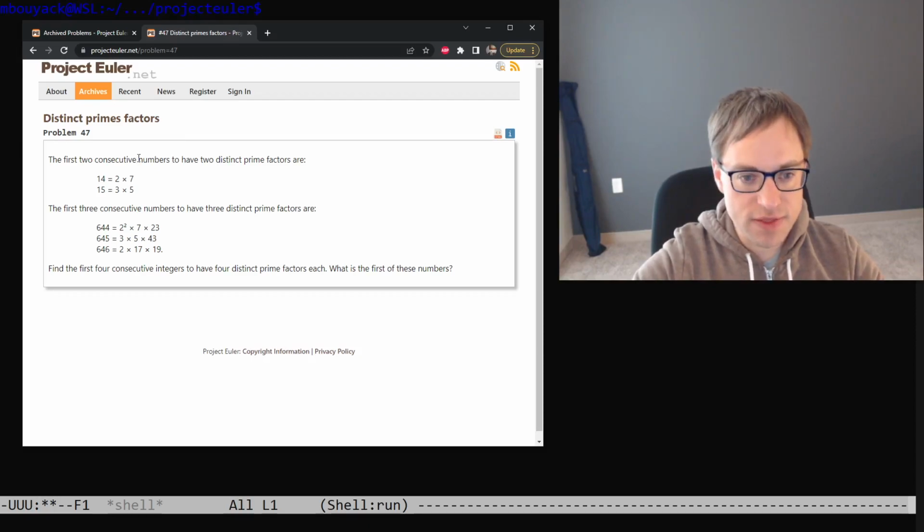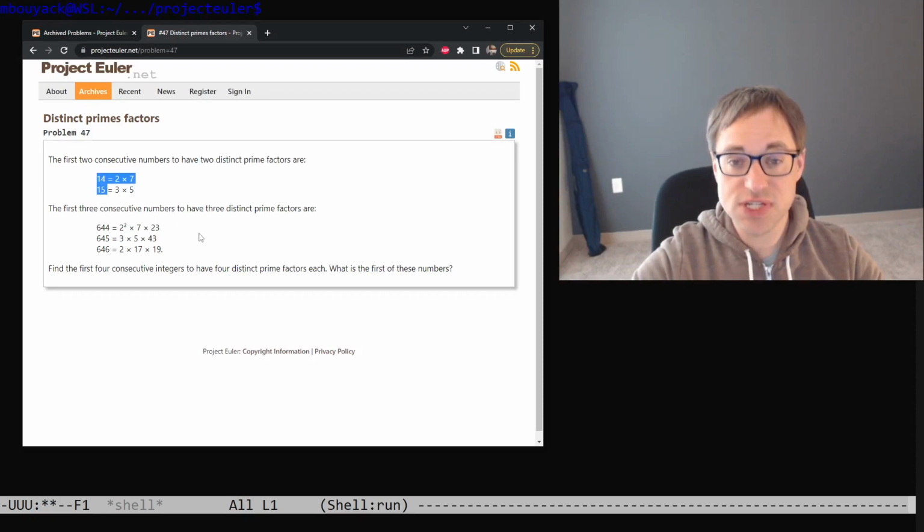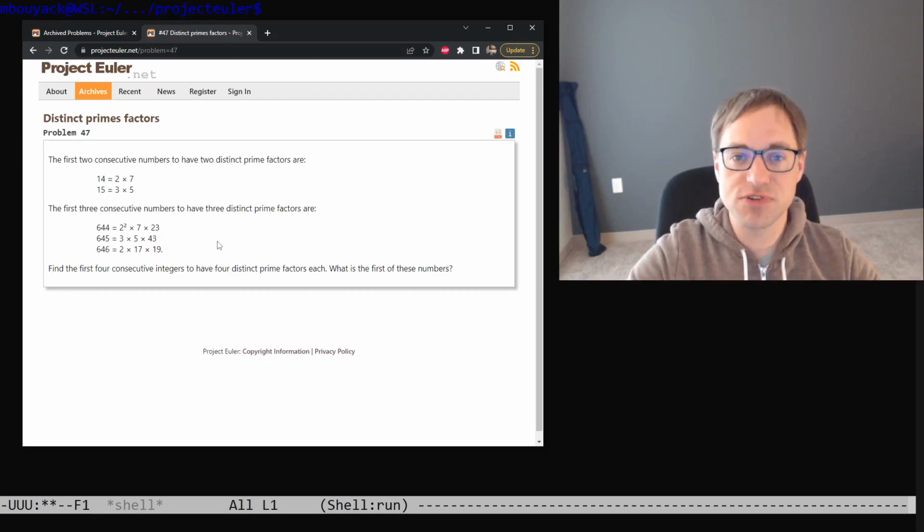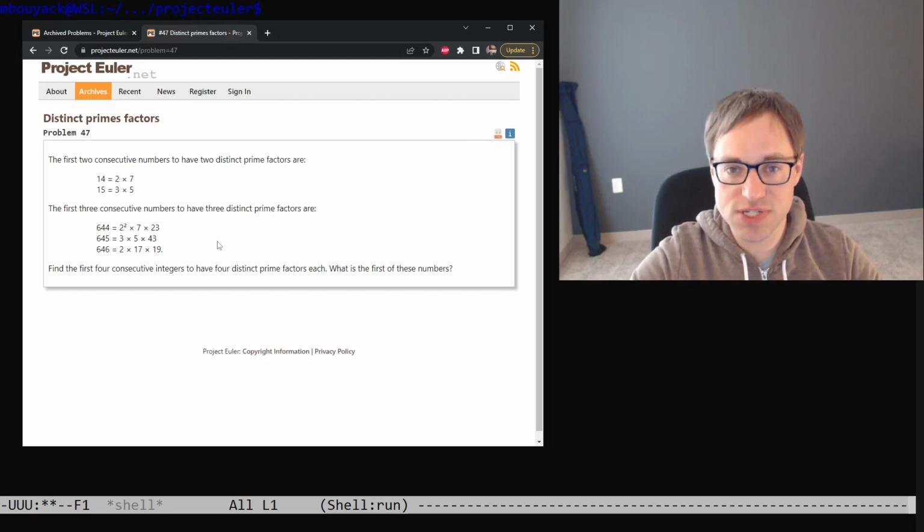In particular, the problem statement says that the first instance of two consecutive numbers having two or more distinct prime factors is 14 and 15. And the first instance of three consecutive numbers having at least three distinct prime factors is 644, 645, 646. And we're asked to find the first instance of four consecutive integers having at least four distinct prime factors each.